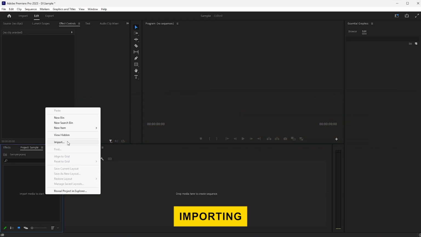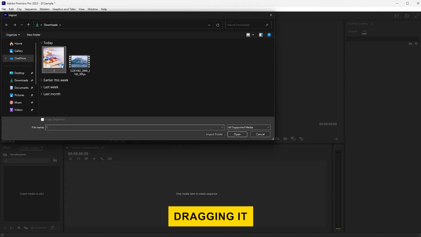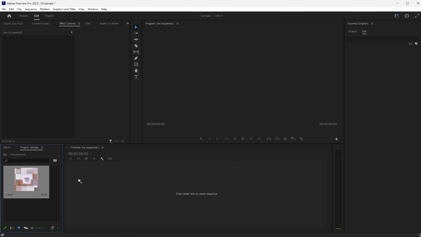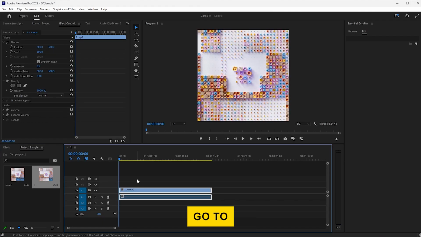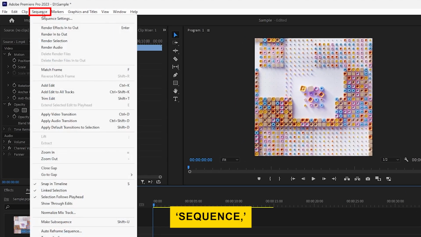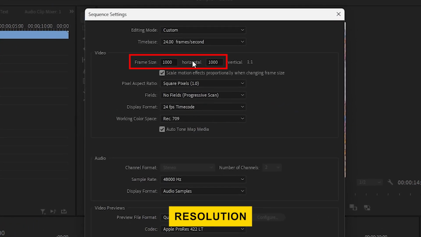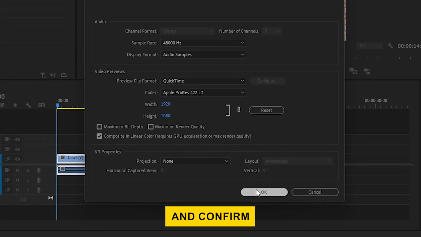First, start by importing your video into Premiere Pro and dragging it to the timeline. Once that's done, go to the top menu and click on Sequence, then Sequence Settings. Here you'll see the current resolution of your clip. To make your video widescreen, change the resolution to 1920 by 1080. After you've made the change, click OK and confirm the prompt.